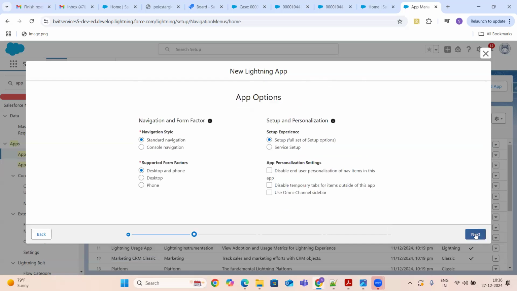I'm clicking on next. The next thing is the navigation style: standard navigation or console navigation. We heard about this. What is the difference between the standard and console? In the standard navigation, you will be seeing tab by tab. In the console navigation, you will be seeing a drop down list of things. So right now I'm going to select the standard navigation only.